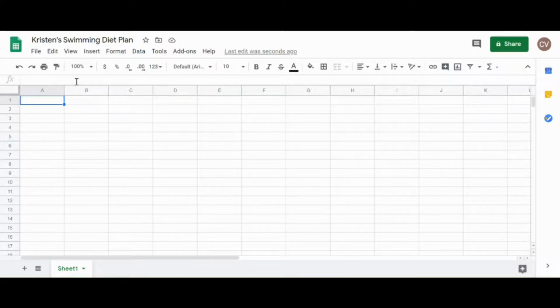Next, we want to set up all of our column headings. So we're going to have our plan organized into meals. Then we need each of our food items. Then the quantities of each food item. And the amounts of calories, carbohydrates, fats, and proteins.